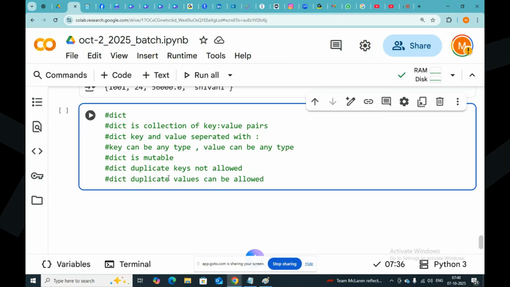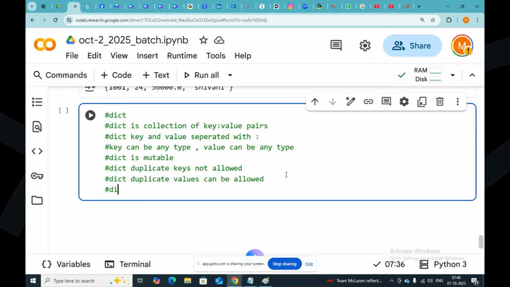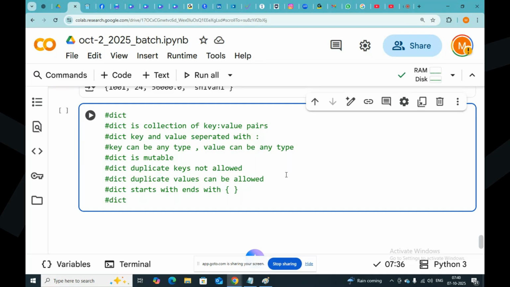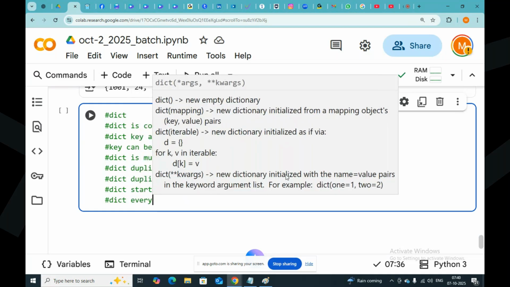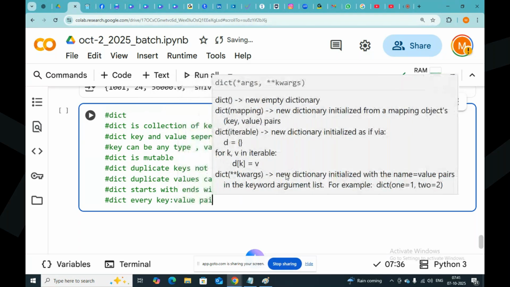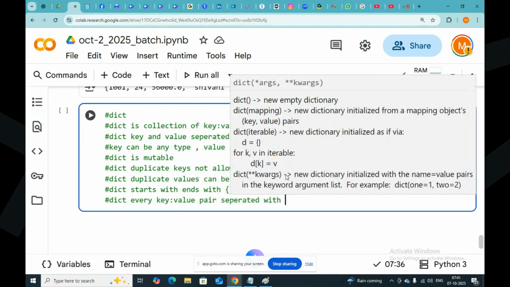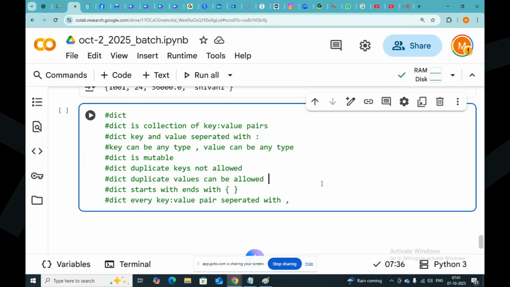I will show you in the programmatic way how this dictionary is going to work. And one more important point I forgot. Dictionary starts with curly braces, ends with curly braces. It should be like this. And one more important point: in a dictionary, every key value pair is separated with a comma. Comma separated key value pairs are going to be available.